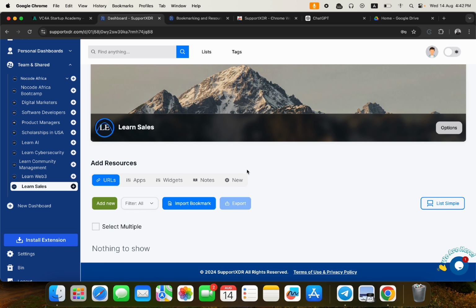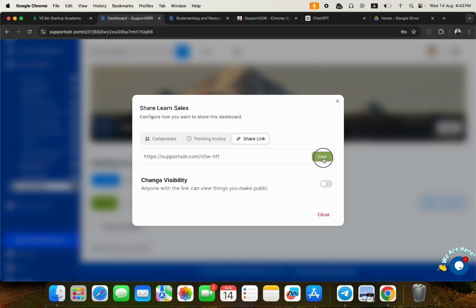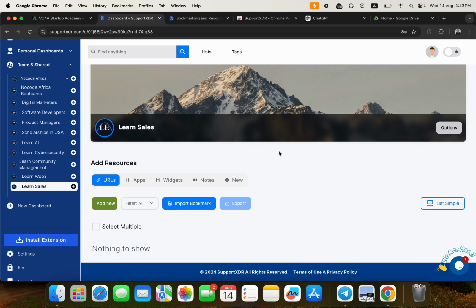You can even, when you've populated this, click here and click on share, and then click here and copy this link to give to anybody that you want them to also have access to the dashboard. But you have to make sure that you turn on this button that says change visibility. Because when you turn this on, anyone with the link can view things you make public. So now I'm going to show you how to populate this dashboard with the different links that you have. Let me just go ahead and close this.